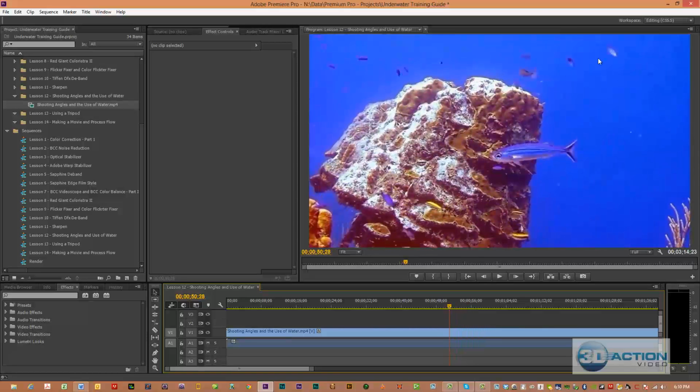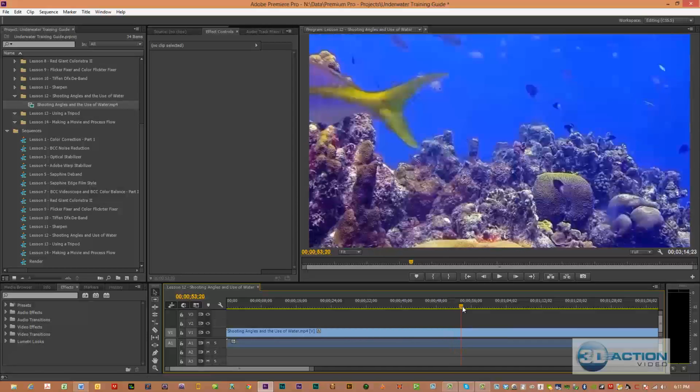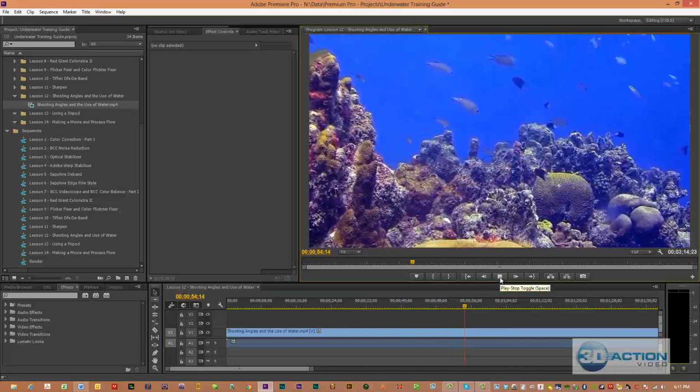Same concepts, water across the top, taking up quite a lot of the screen. We have a good mixture of coral and also fish in this scene. We'll come to our next one, which is another example of a lockdown scene.